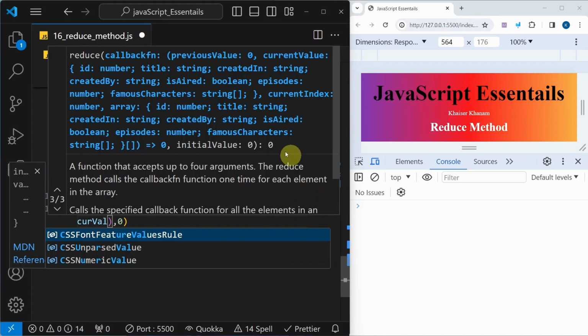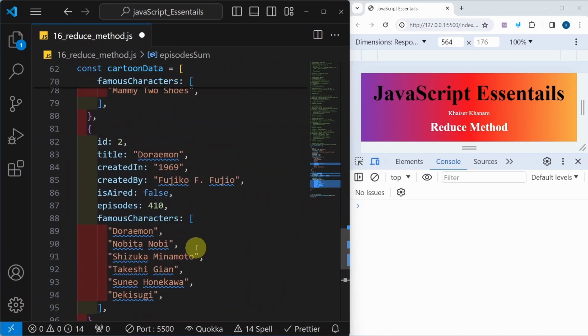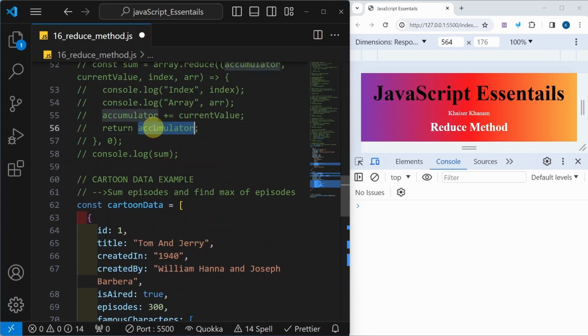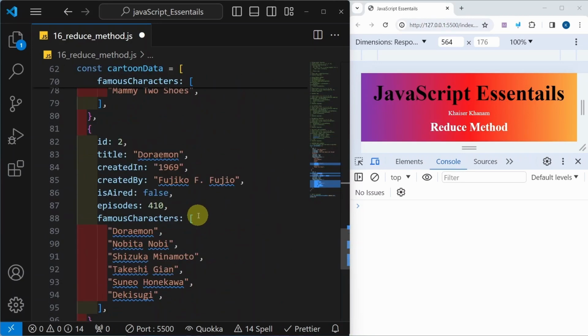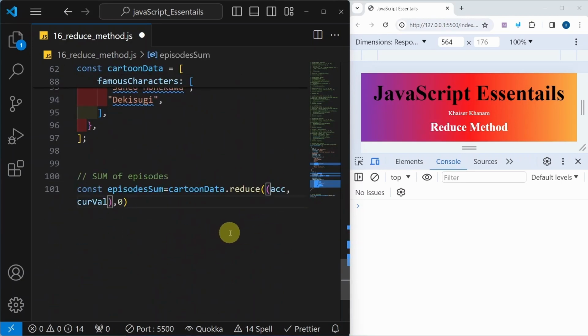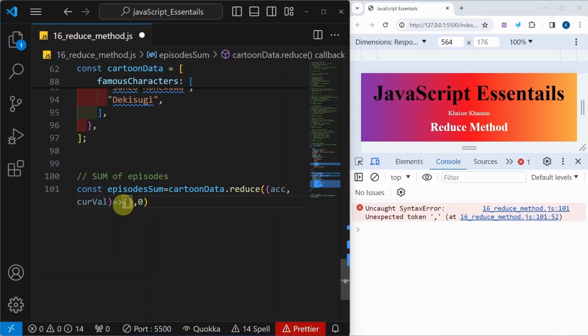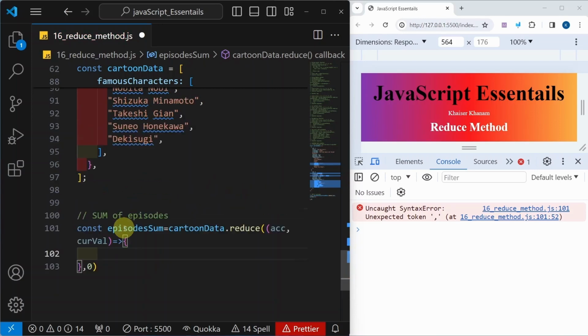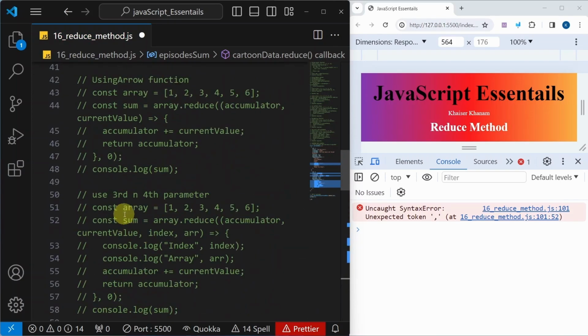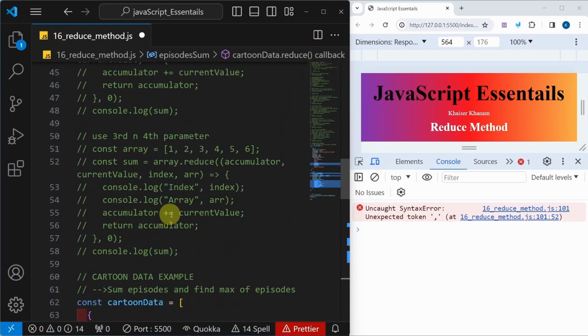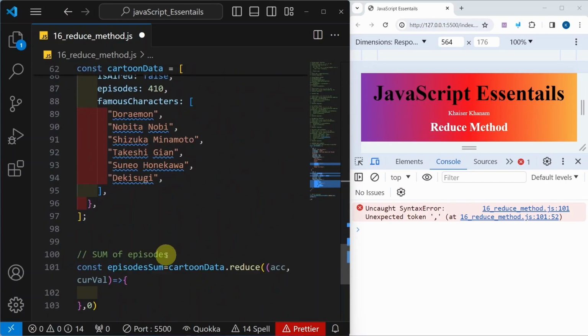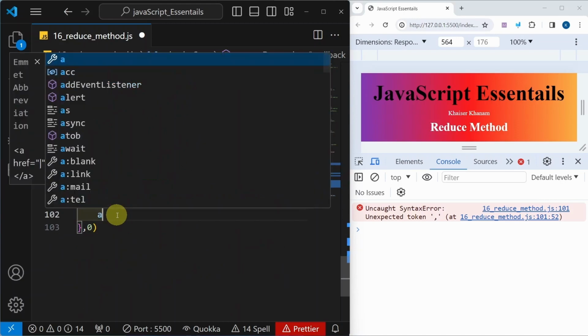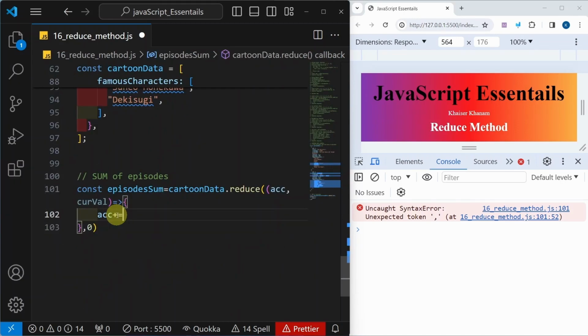You can give any names here. It is not compulsory to pass exactly the same names as we have used here. You can give any name for these parameters. Now using the arrow function, I am just going to write curly braces. Inside this, the same logic as we have written, accumulator plus equals current value, we are going to write the same way. I will just write my accumulator plus equals current value.